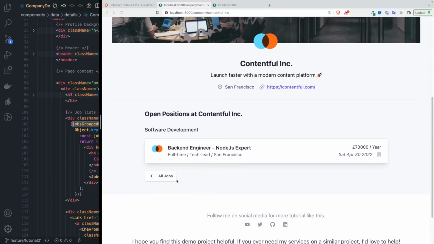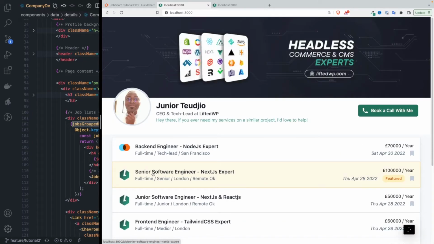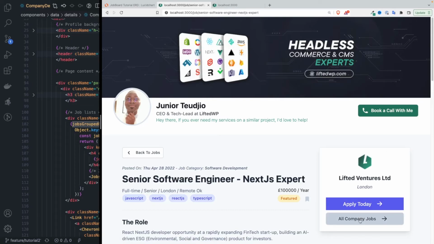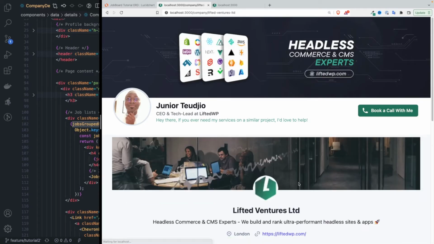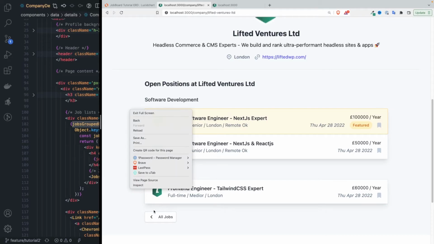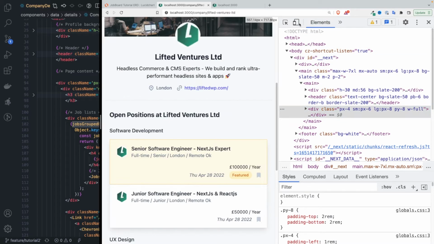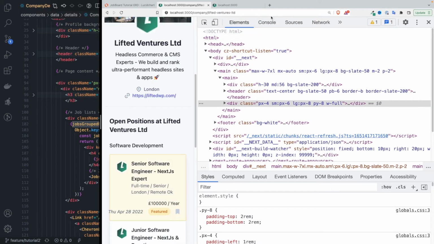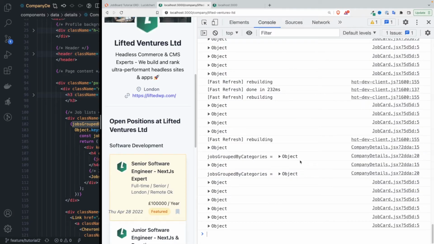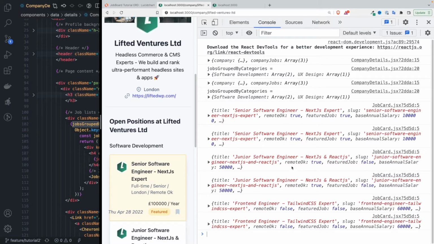Okay, so for this to show nicely, I'm going to go back to a company that actually has many jobs grouped by different categories. I think this one, Lift Adventures. All right, so let's look at the terminal, the console log for this particular company. Let's extend this a little bit. All right, so let's refresh this and let's see what we are printing here.